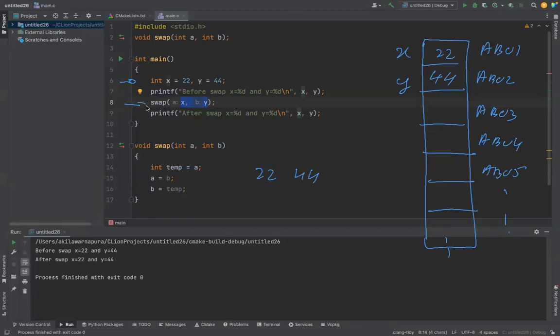After that, you are going to call the swap. When you call this swap function, your compiler jumps to line number 12. From line number 8, it jumps to line number 12. It calls this swap function and passes the variables X and Y to A and B. Then there will be other variables called A and B.